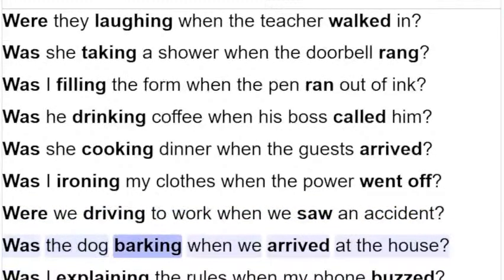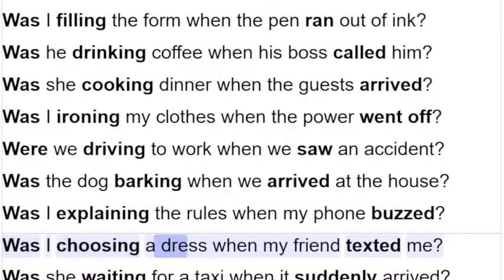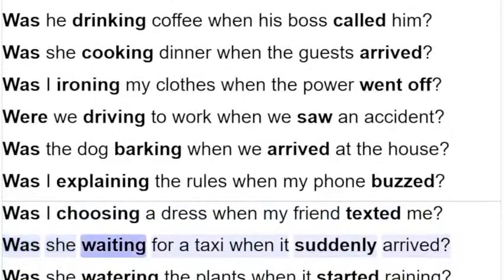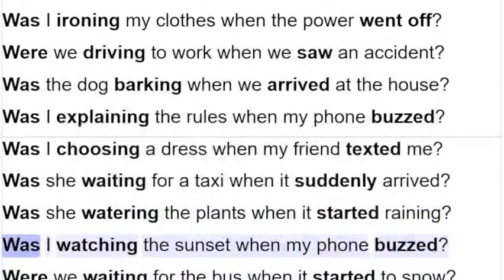Was the dog barking when we arrived at the house? Was I explaining the rules when my phone buzzed? Was I choosing a dress when my friend texted me? Was she waiting for a taxi when it suddenly arrived? Was she watering the plants when it started raining? Was I watching the sunset when my phone buzzed?